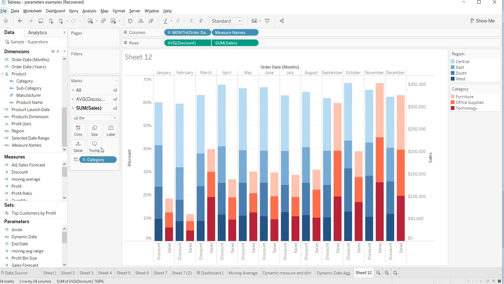And in this video, I want to show you a side-by-side stack bar chart, as you can see, as well as having a dual axis. So what I'm showing here is a busy chart, which has the average of discount and sum of sales for two different dimensions, which are region and category.